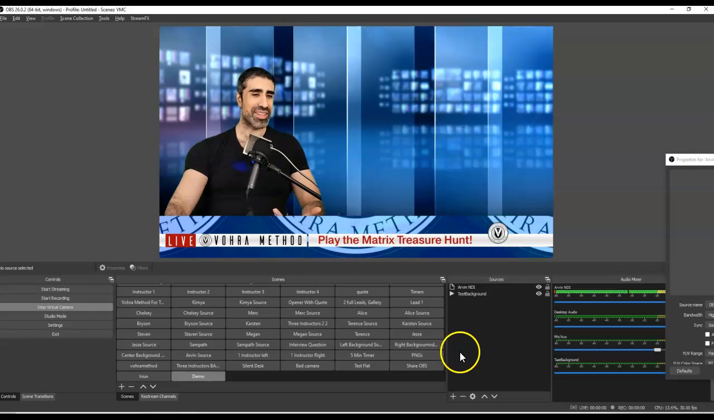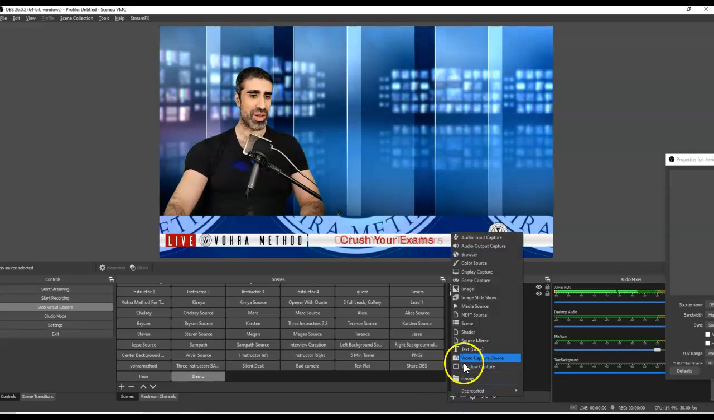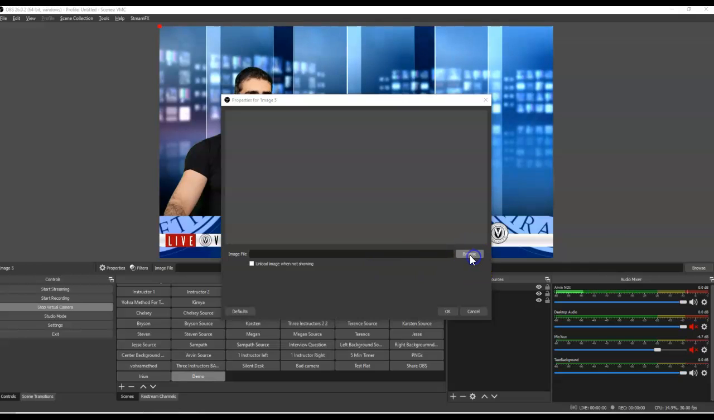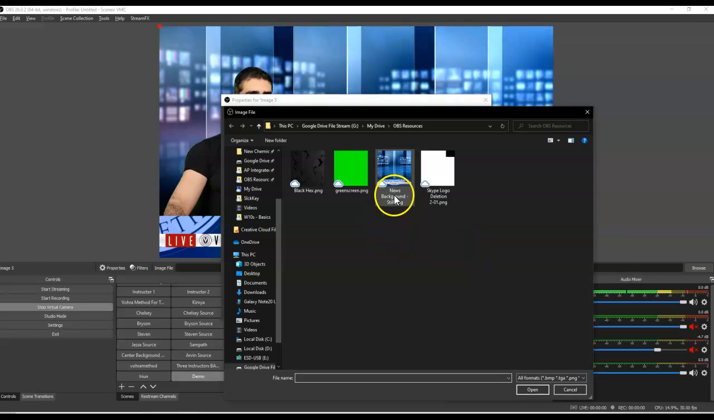Now, let's say you're doing this and it's kind of draining your computer. Then instead of using the moving background, you would just add an image, and you would use the news background still. That's the whole thing.